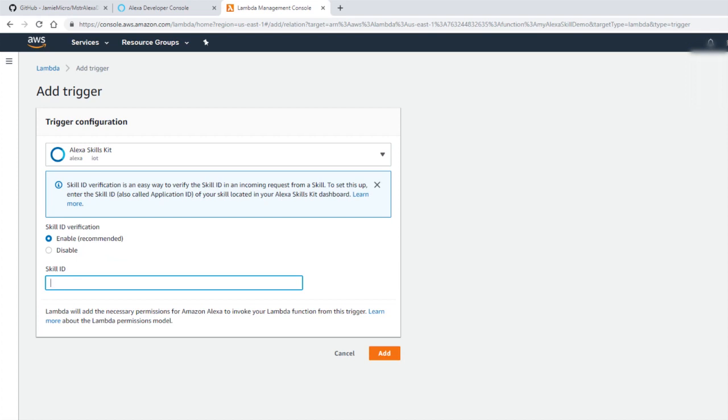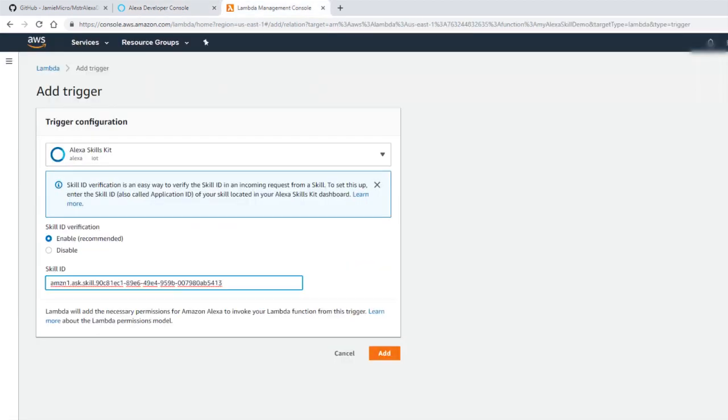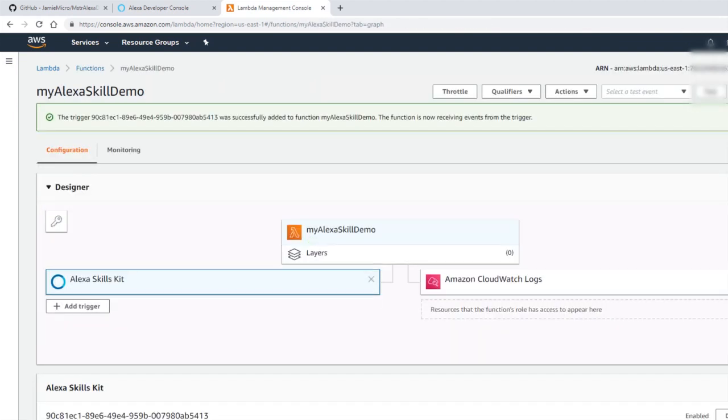And the skill ID. You're going to go back to your Alexa developer console, so keep that open. You're going to see this skill ID right here. Copy it to clipboard, paste it in here, and click Add. Now you've added the permissions, allowing the Alexa Skills Kit to interact with this function.